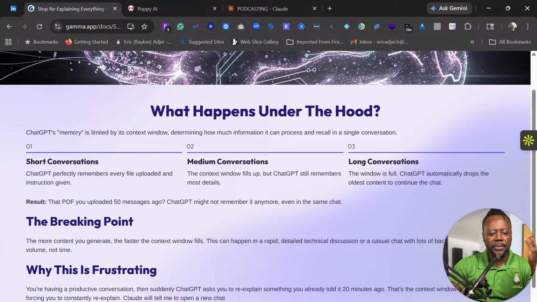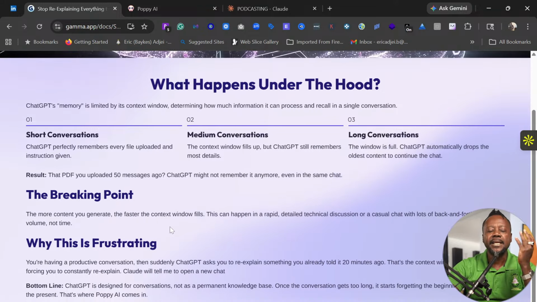Let's say you upload a PDF 50 messages ago, right? That PDF might be lost, might have gone down the drain, right? By the time that you are on the 100th message, that PDF is gone. So now you query ChatGPT about the PDF, the information, and sometimes it might get residue of that because you've been conversing, but it might not get the true picture because that file has been pushed down the drain, right? So that is very frustrating.